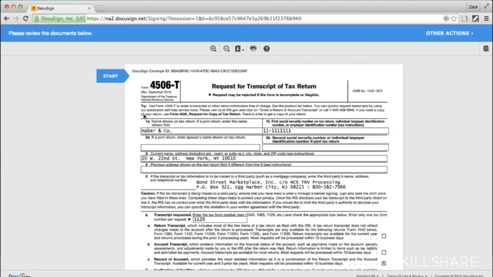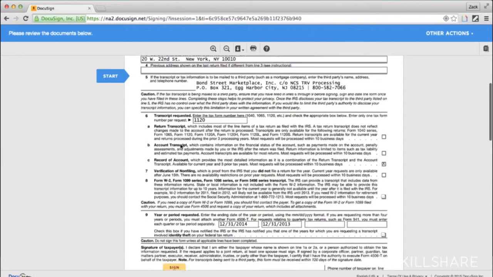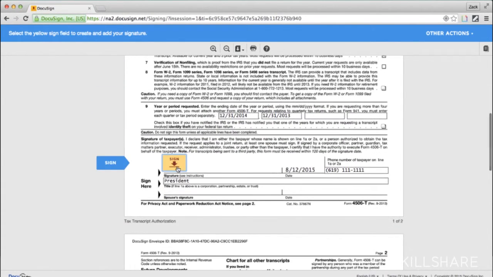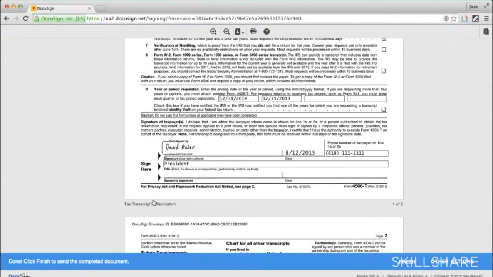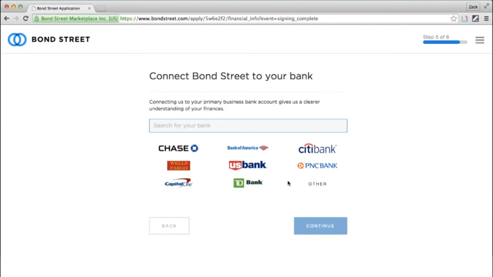So we've already pre-populated a lot of this form with the data we've collected earlier in the application. And you just click, basically 2 clicks, you can sign, and that gives us the authorization we need to pull up to 2 years of your tax filings.